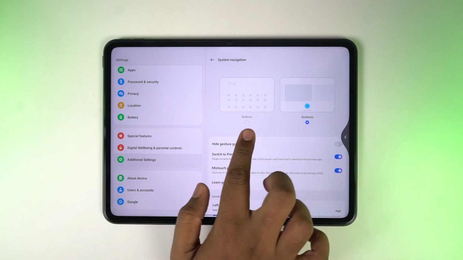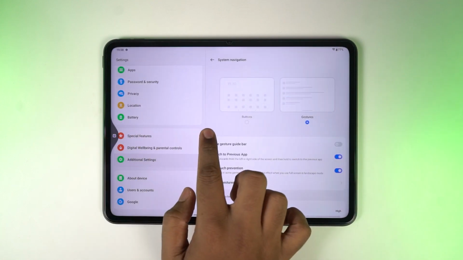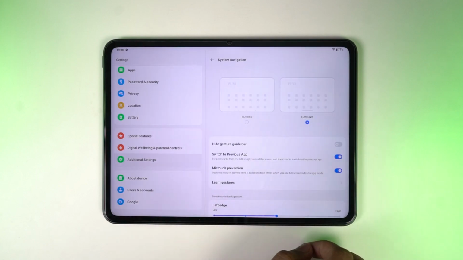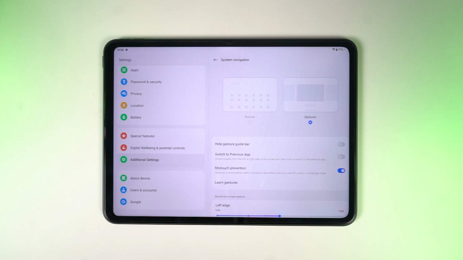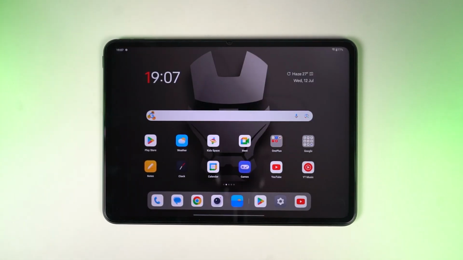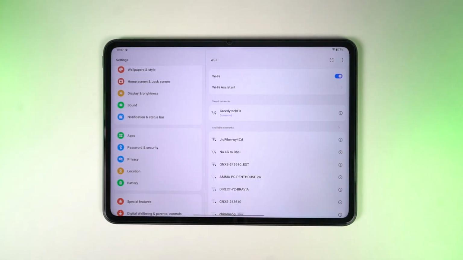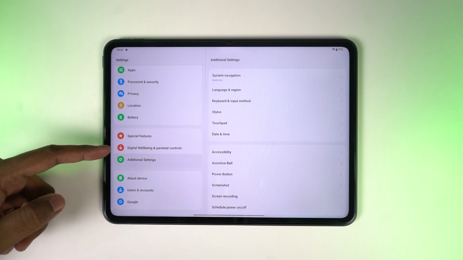Next, we also have a quick shortcut to instantly switch between the current application and the previous application. If you enable this particular toggle, you can just swipe and hold from either of the sides to quickly switch to the previous application. Besides that, you can also quickly switch between applications by simply swiping left or right on the bottom bar of the screen. This particular feature works just like on an iPhone.